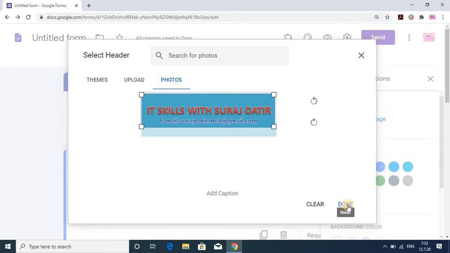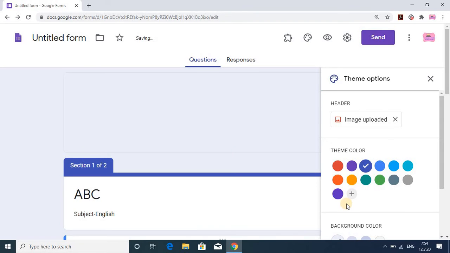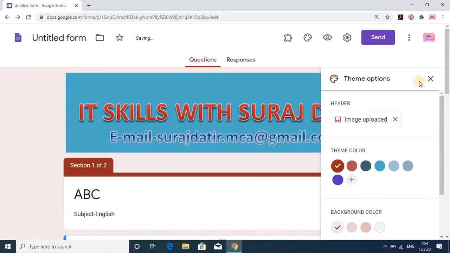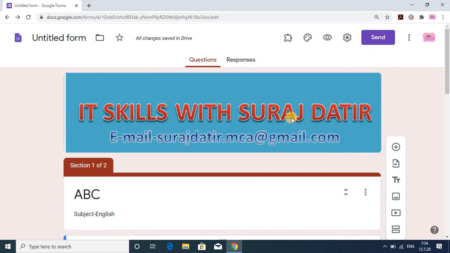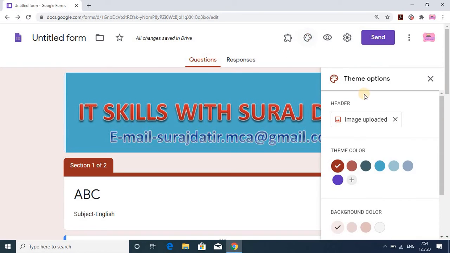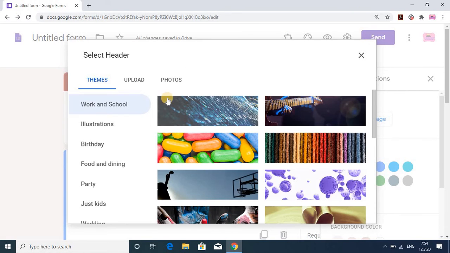and then click on the Done option. So you observe, friend, here my image has come up and it's looking very nice also. Now again, if you want to modify that, you just click here. Suppose I want to change this, you cross it, and again you can select the Choose image section.